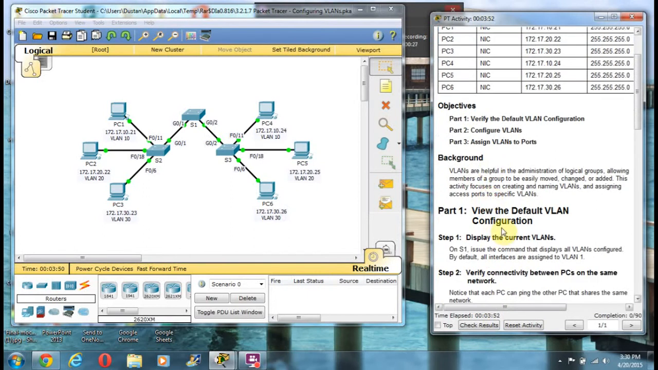Part 1, verify the default VLAN configuration, configure VLANs, assign VLANs to ports. That's our objective. VLANs are helpful in the administration of logical groups, allowing members of a group to be easily moved, changed, or added. This activity focuses on creating and naming VLANs and assigning access ports to specific VLANs.